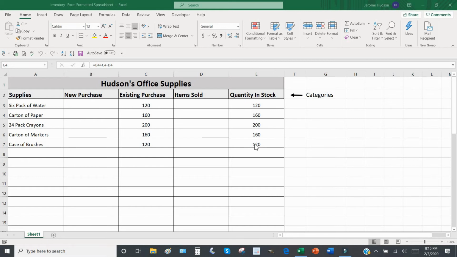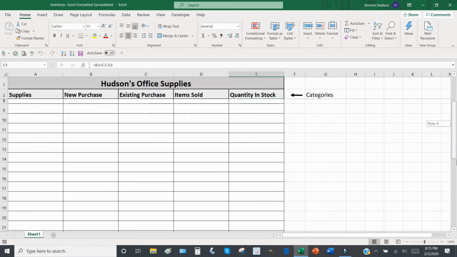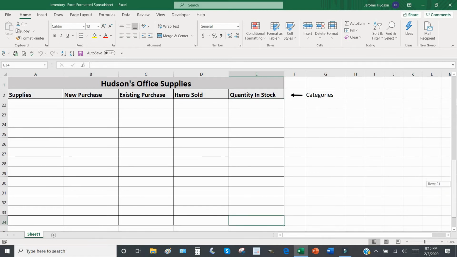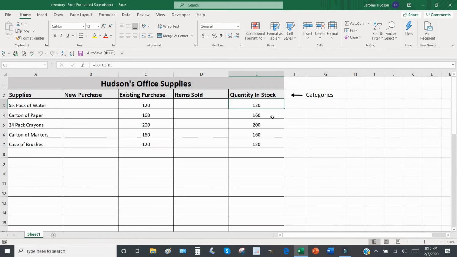To make this happen, we're going to go ahead and begin formatting the desired cells. Now, we're going to start right below the category of quantity in stock. In most cases, we will actually format the entire column to the entirety of the spreadsheet. However, in this particular case, we're going to only focus on the area that has quantities in stock currently, just for this example. So, we must first begin by highlighting the range of cells that we're going to format.